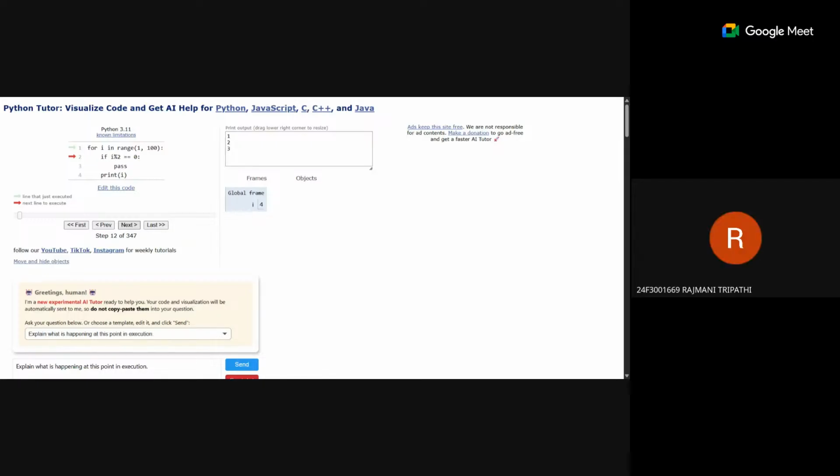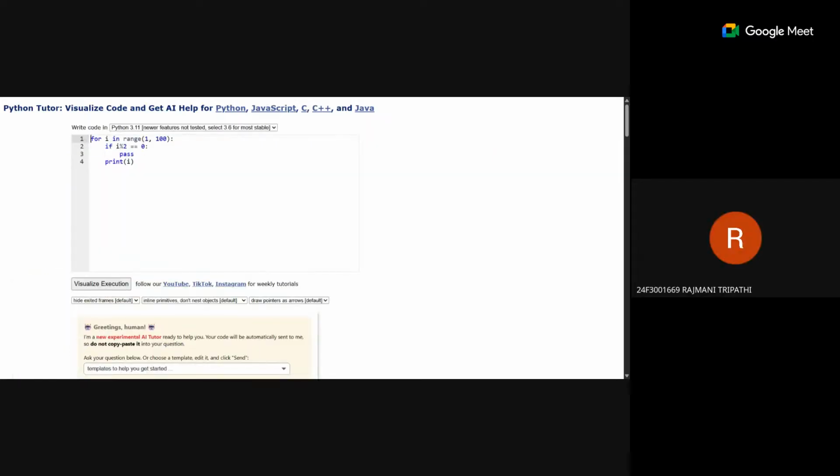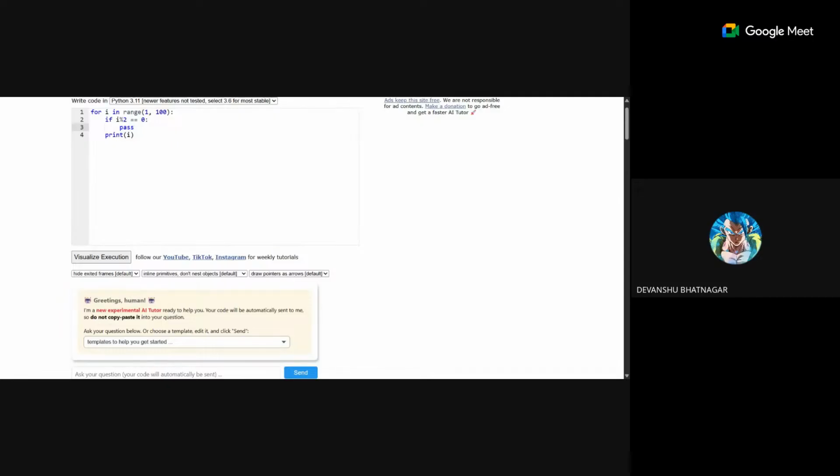Pass does nothing. So why do we need a pass, sir? Suppose we are writing a code block. We know that with even numbers I want to do something, but I have not decided what I have to do with even numbers. So I will write just pass. In future I might write something in place of this pass, but right now I have not decided. So just let it pass.